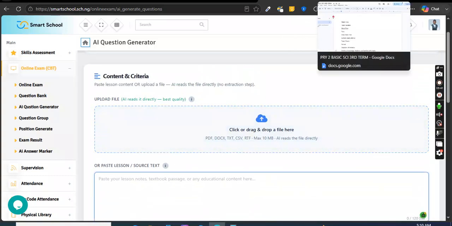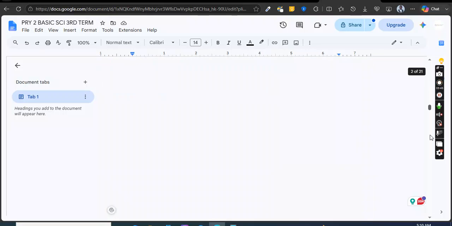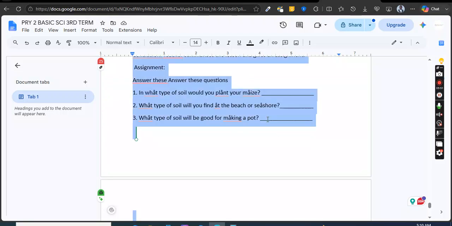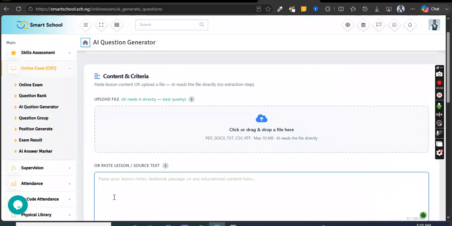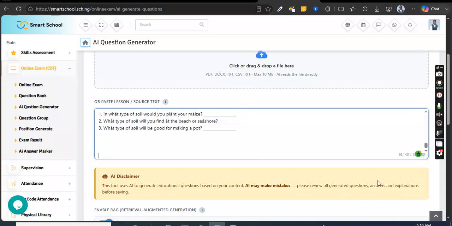So I'm going to open up the lesson note. This is the lesson note. It's up to 21 pages. I'm going to just click select all, Control A, and Control C, and then I'm going to open it up here, and paste the lesson note, textbook, or any educational content here. So you can see the lesson note that I uploaded now.